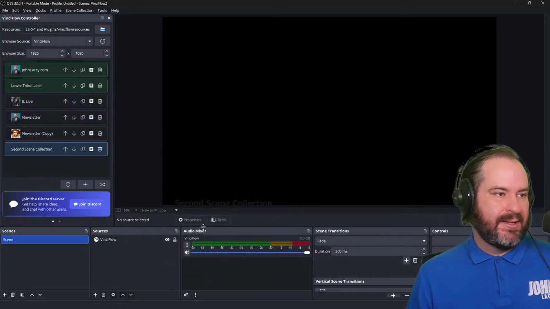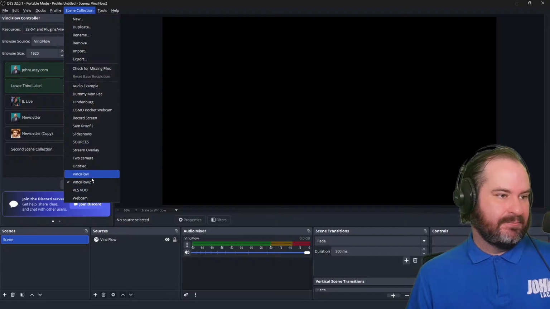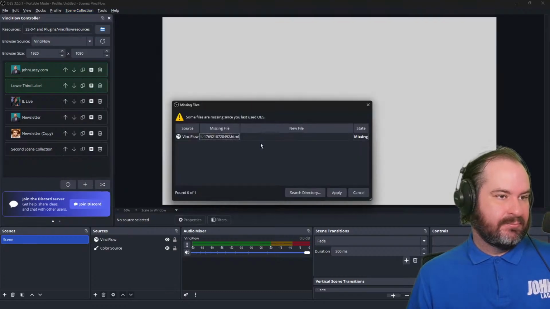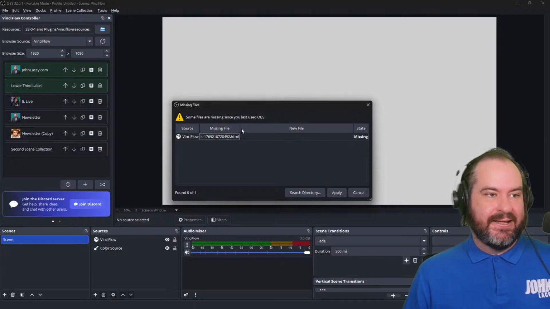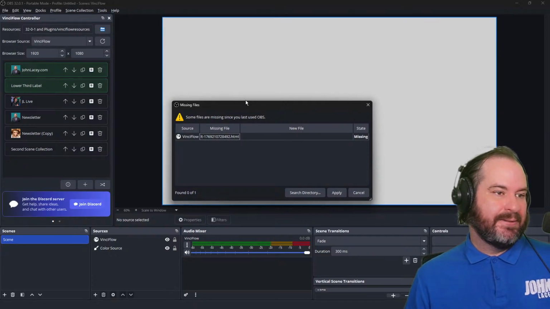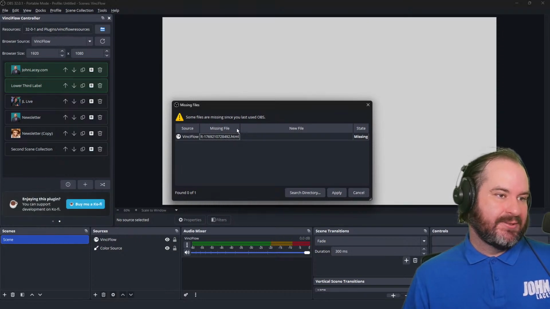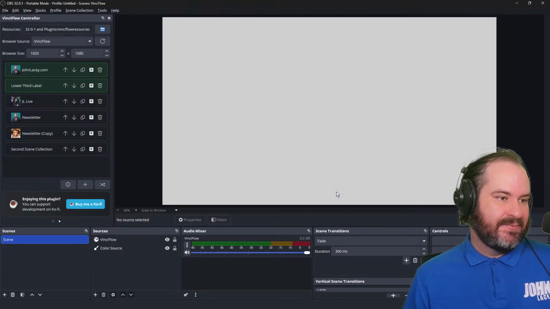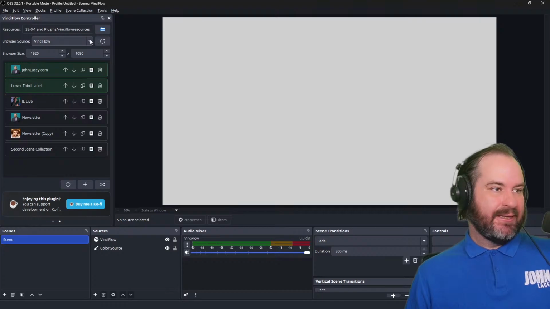Doesn't really matter what it looks like, but I can trigger that here. If I go back to the other one, that's interesting. Okay, so maybe I did that too quickly, but it's telling me that some files are missing since you last used OBS Studio. And it does seem to relate to that specifically.